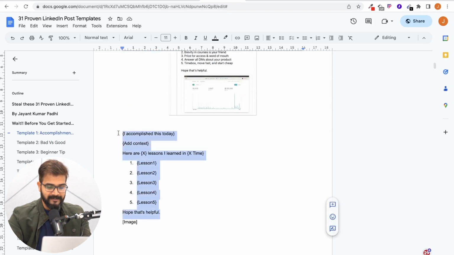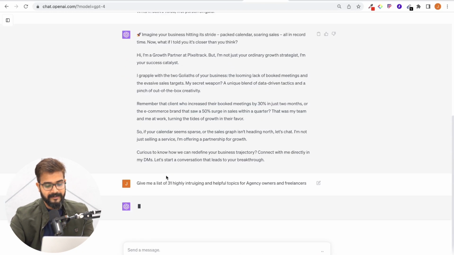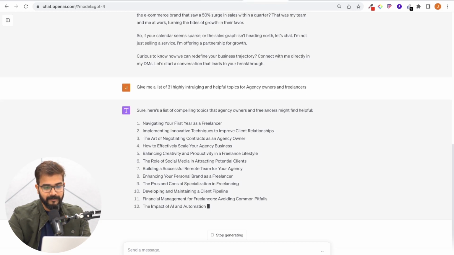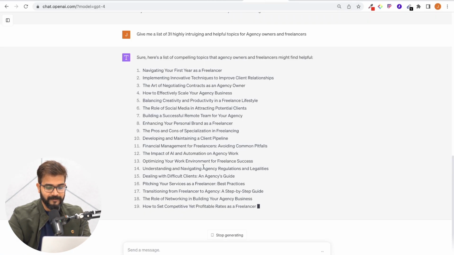So what I do is copy this template, go to ChatGPT and say, give me a list of 31 highly intriguing and helpful topics for agency owners and freelancers. Let's say I add this. These are cool, not the best, but fine. We have a good number of topics coming up. So let's say I just copy this one: here are X lessons I learned in X time.